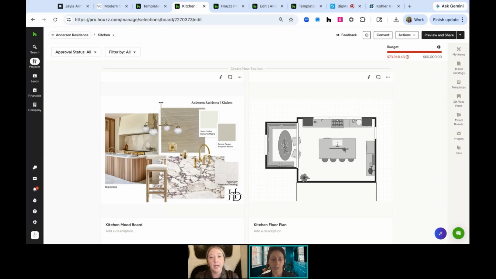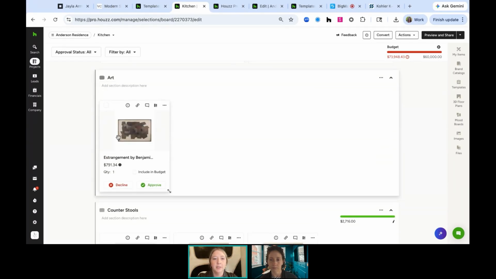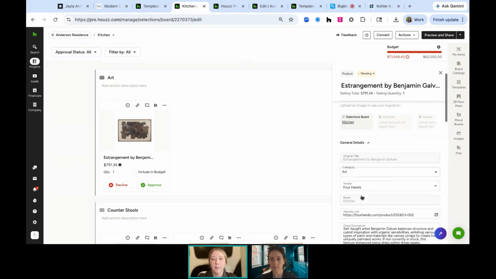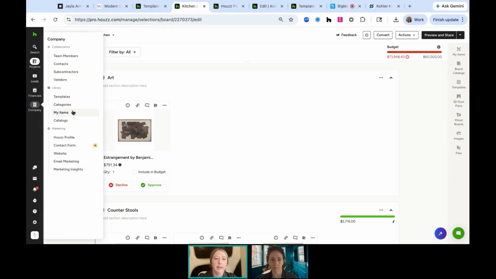The Clipper does not update prices. So it's not going to know that the price changed and notify you of that by any means. But you can definitely manage that a couple of different ways. So you can do it from the actual item and adjust the actual item's price from within the project. You can also do that from the company My Items tab.